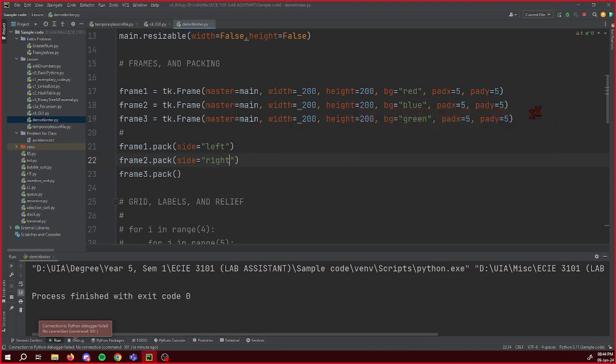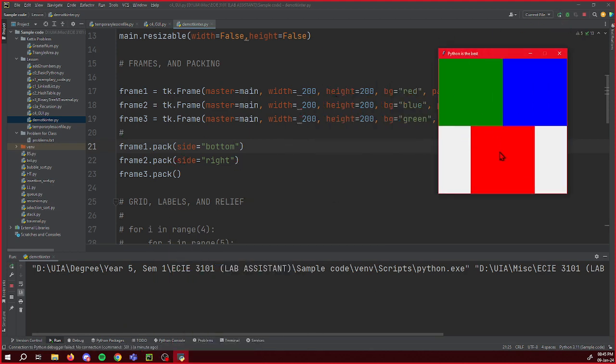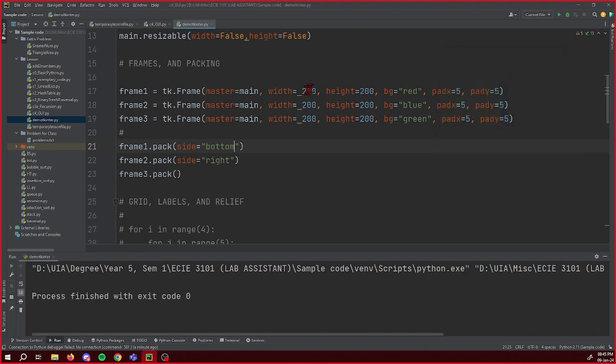Yes. Okay, so what happens if I use bottom? I'm not sure if bottom is the correct term, so let me try that. If I run this, see, the red frame is at the bottom, even though it is initiated first, because we are telling frame one, the red frame, to be at the bottom first, and then the blue frame is on the right side, and then the green frame normally. You can also change the size of all of these.